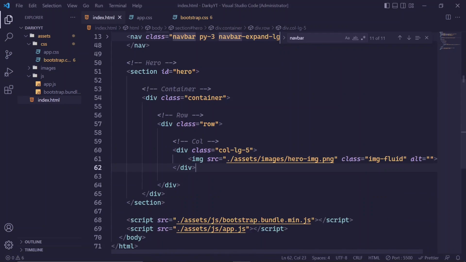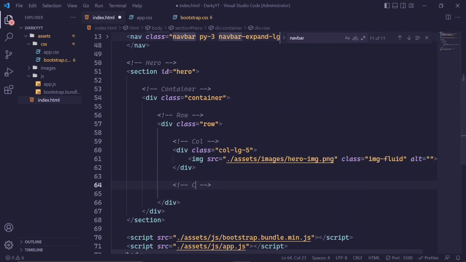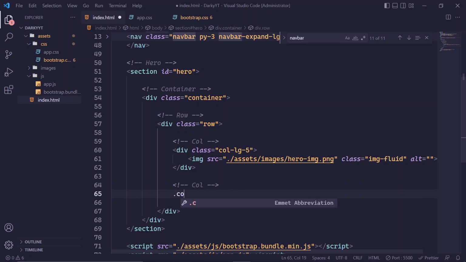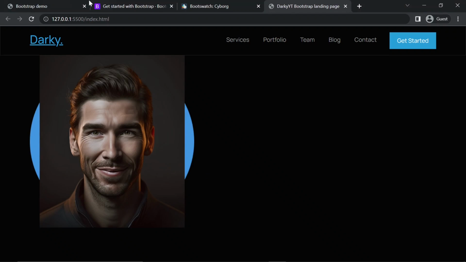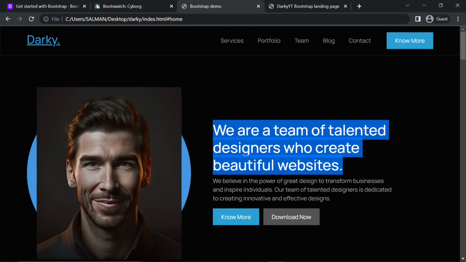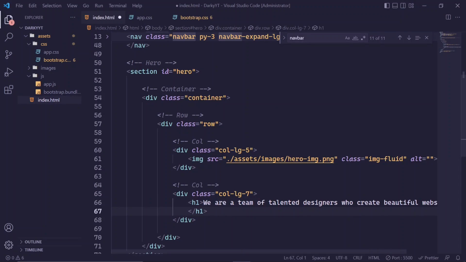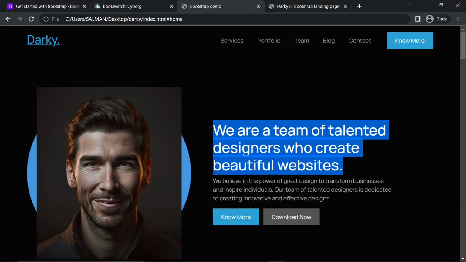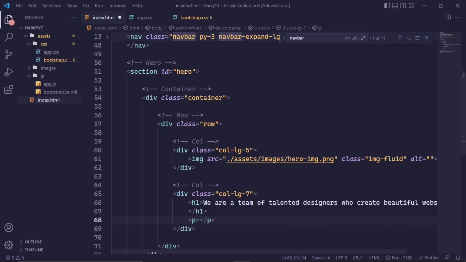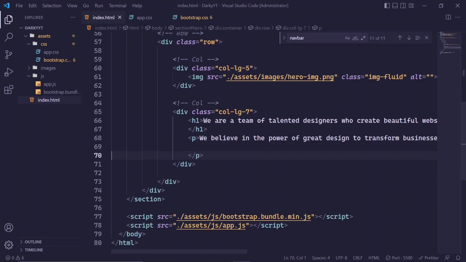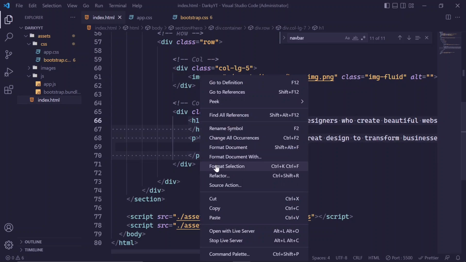And then I'm going to create another column. It's going to be column LG 7. Okay, so I'm going to copy the text from the finished project. So I'm going to put H1. Alright, and then I'm going to put a paragraph here. I'm going to copy the text from the finished project, and I'm going to paste it right here. Okay, so let's format this.